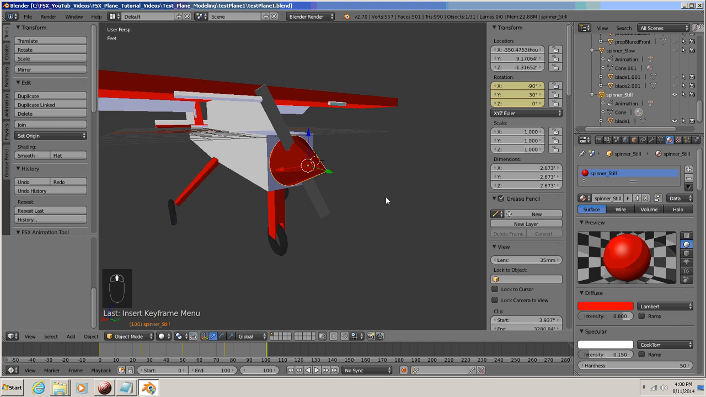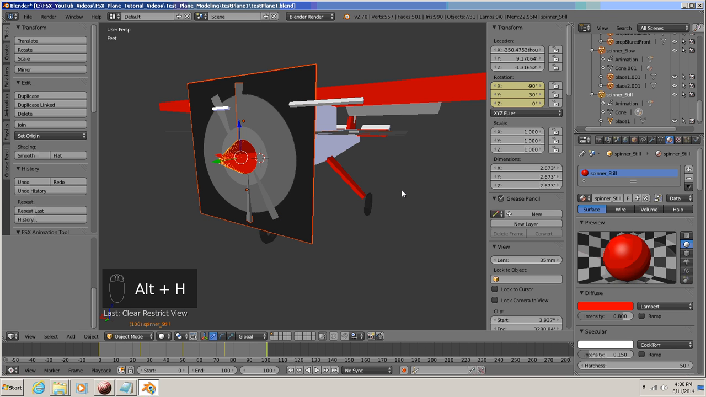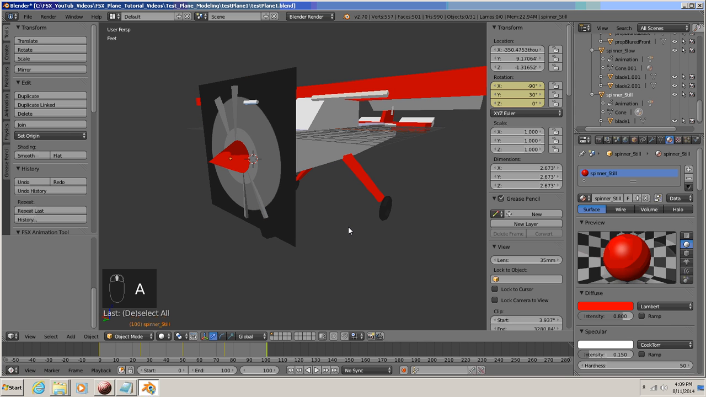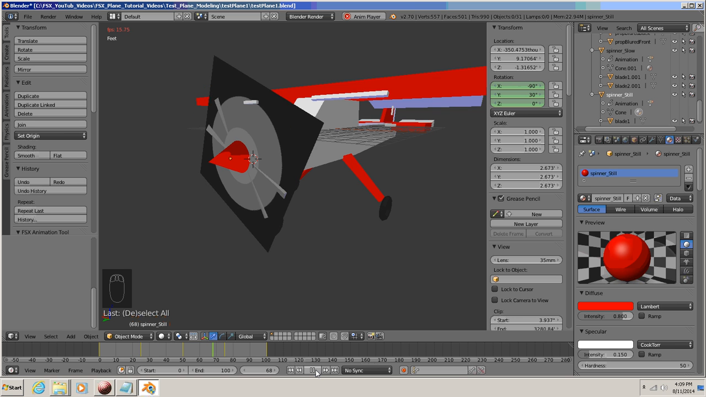Okay, so everything should be animated now. Let's go and make everything visible. So let's do Alt and H. Let's hit A to unselect everything. And just to be sure, let's hit the play button. Okay, that's good. So hit stop on the play.